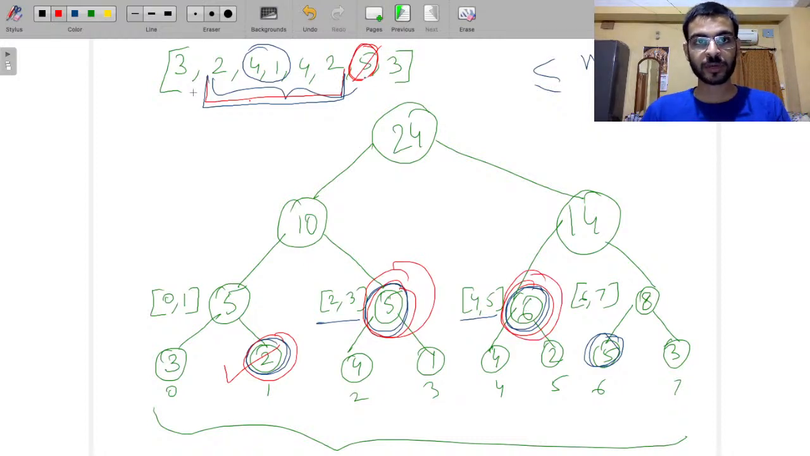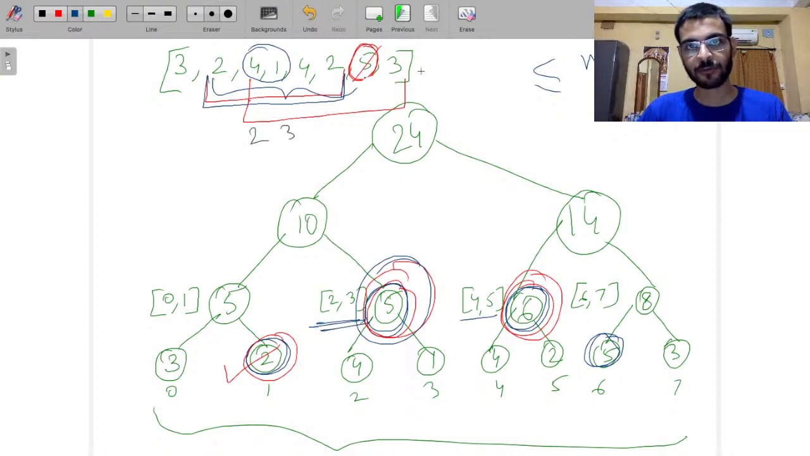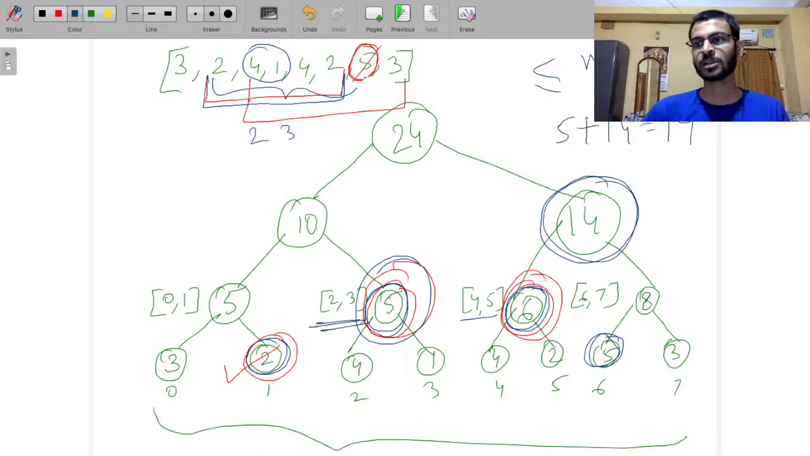Suppose now I change my query to something like this: 4, 1, 4, 2, 5, 3. I want this particular range. So what can I say? I'll come down. I can directly take this one because this represents the range of 2 to 3, and then we have 4, 5, 6, 7. So I can directly take this one. So I can directly say 5 plus 14 equals 19. Can you see that only using 2 nodes we can calculate over here?